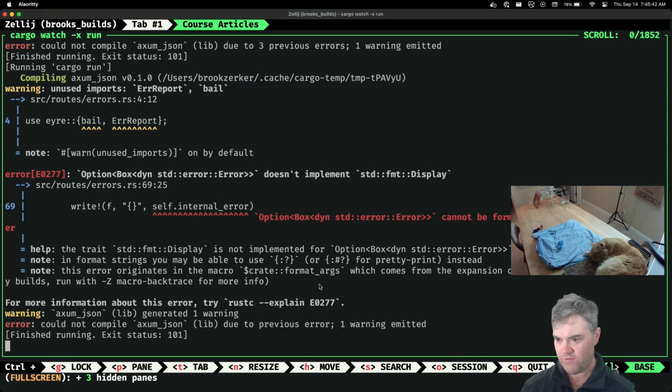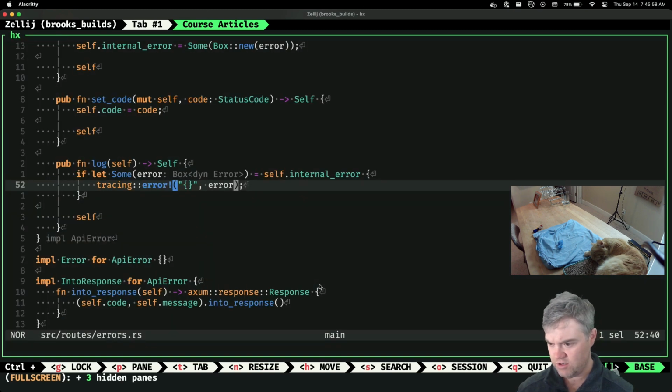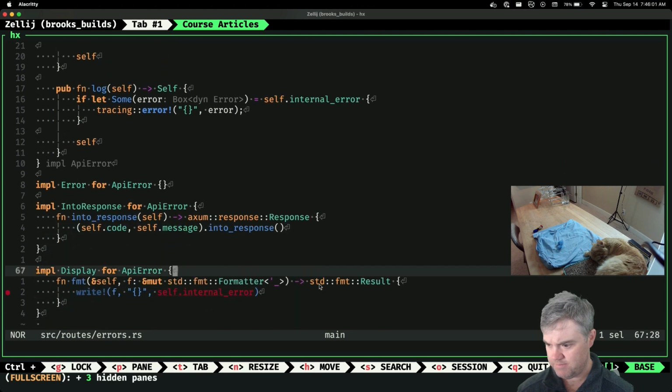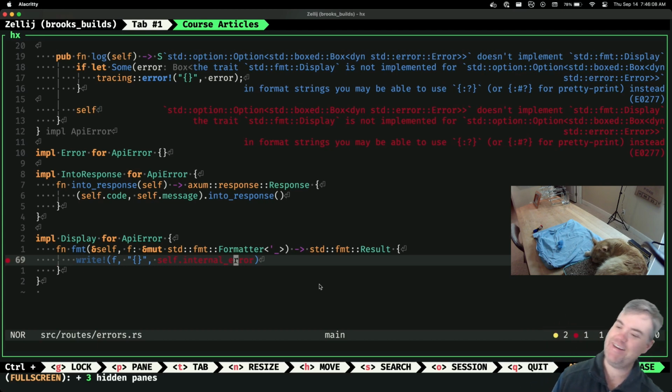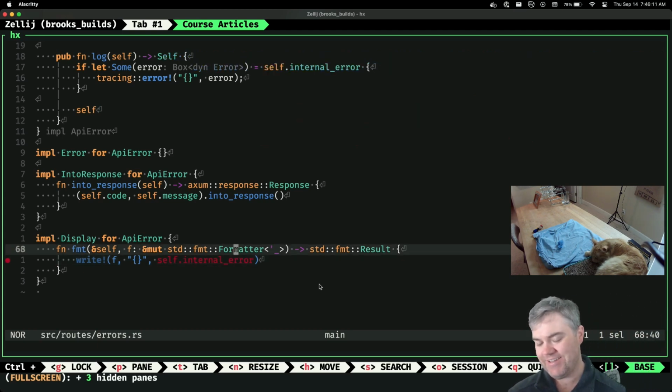Cannot be formatted with default formatter. Don't I have Display on it? Oh, wait. No? Box. Okay. So I've got that. Right. Self internal error. Oh, okay. So my Display isn't happy, because you're an option. Right. Because you're an option. Okay.